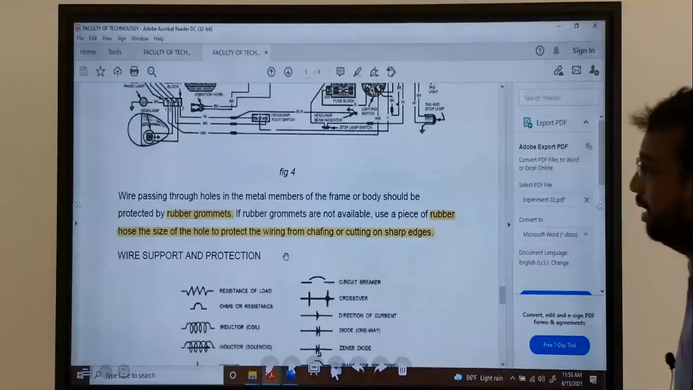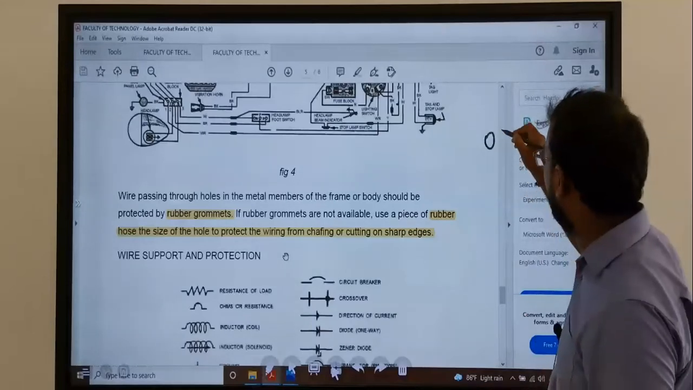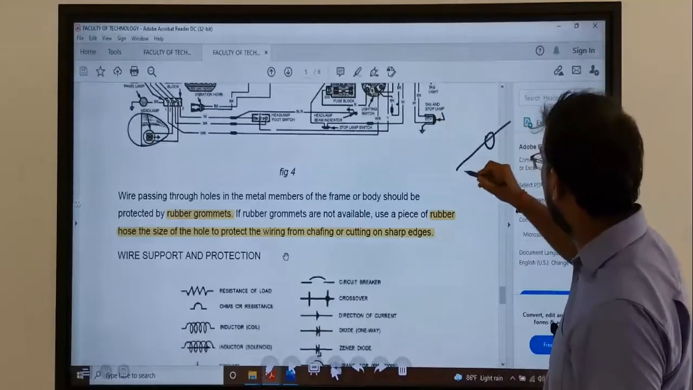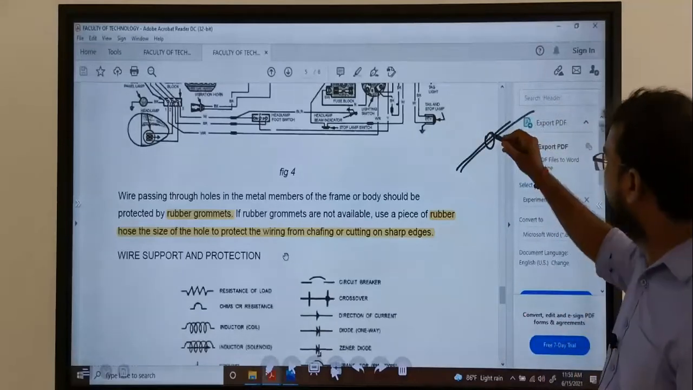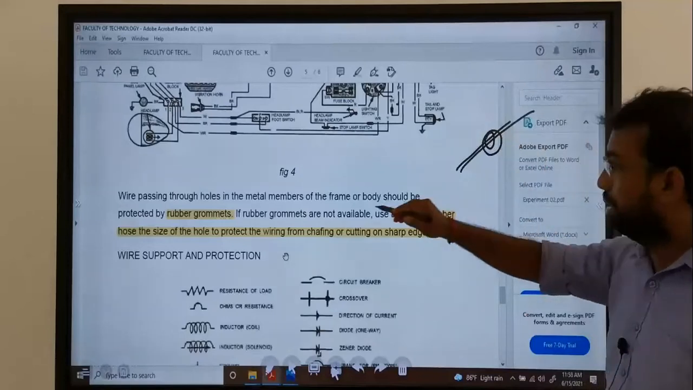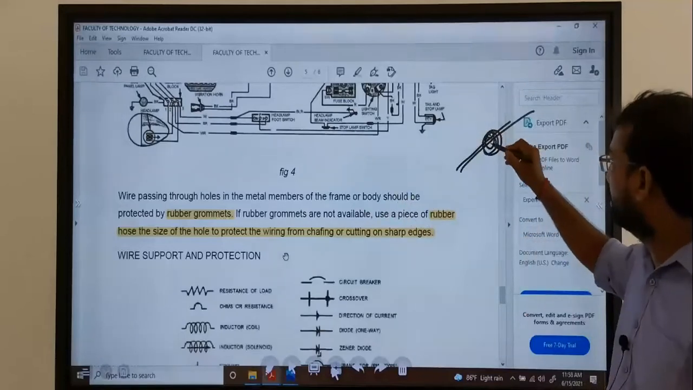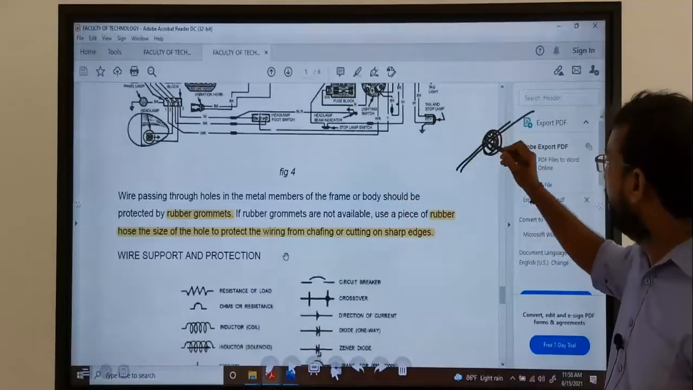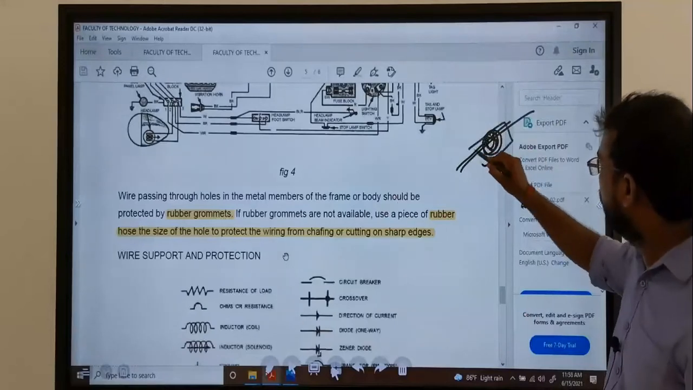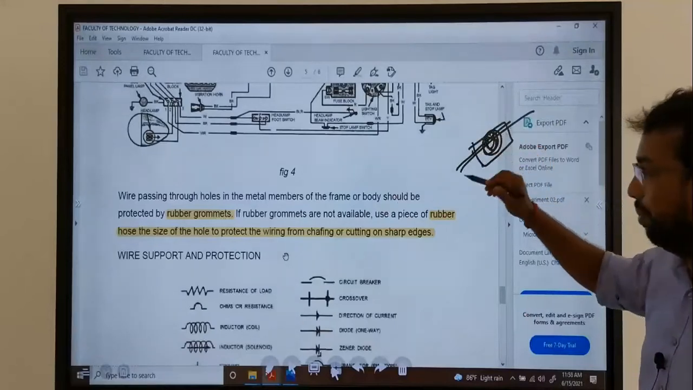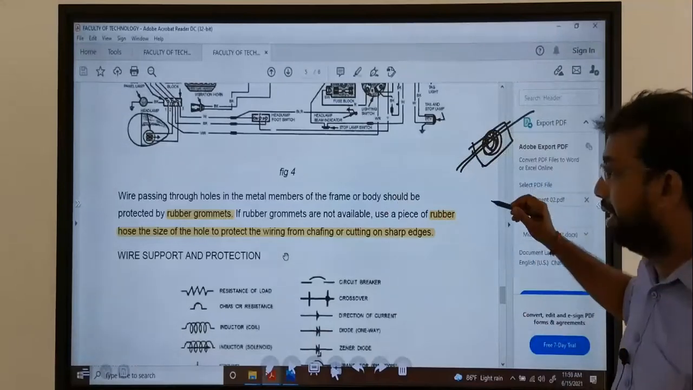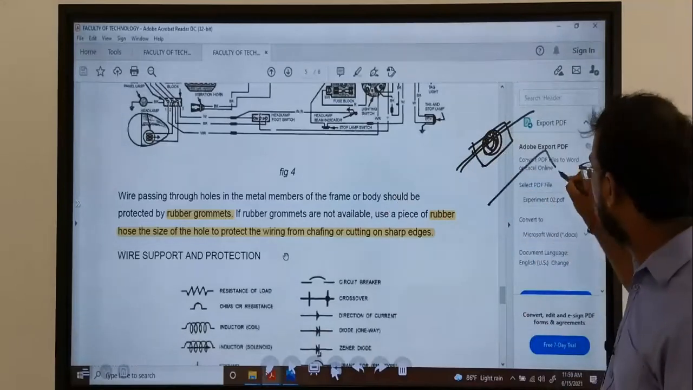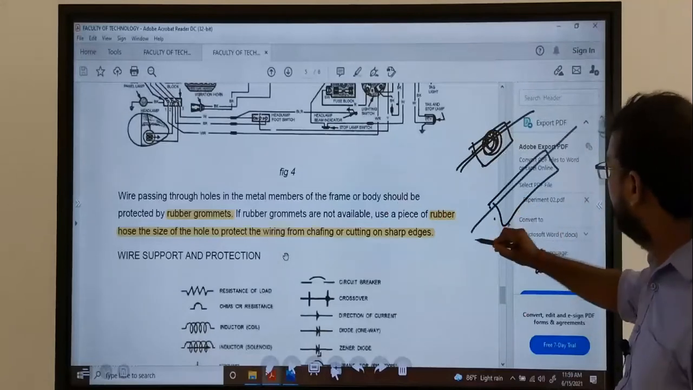Then here, the rubber grommet. That means where there's a hole in any metal part and a wire moves inside this hole, there's a use for a kind of bush. A grommet means a rubber bush put here to protect against any small sharp edge. Any hose, any pipes, you can use a plastic pipe.